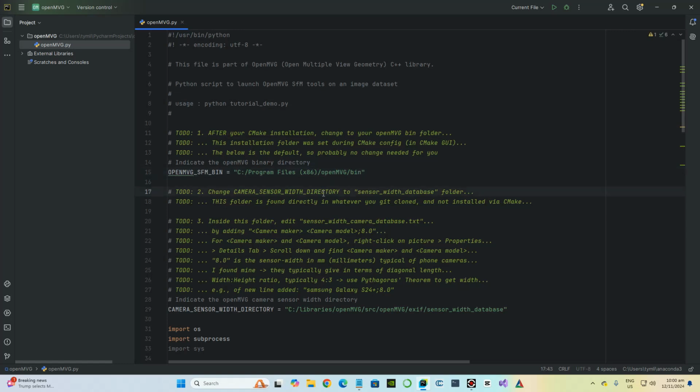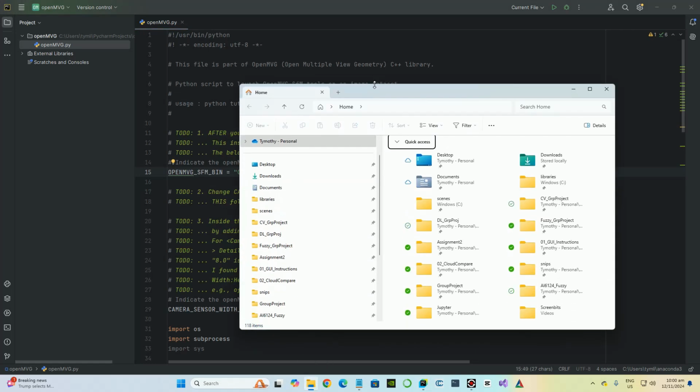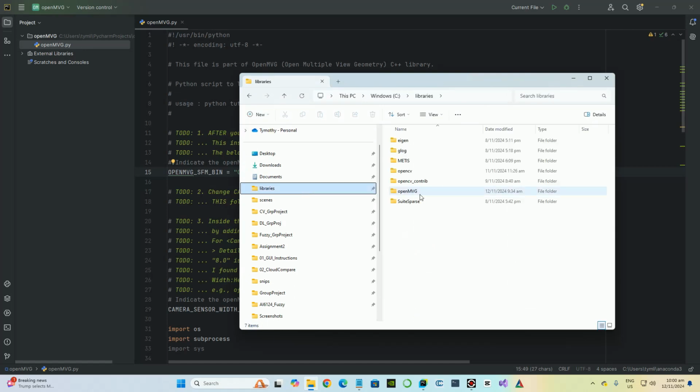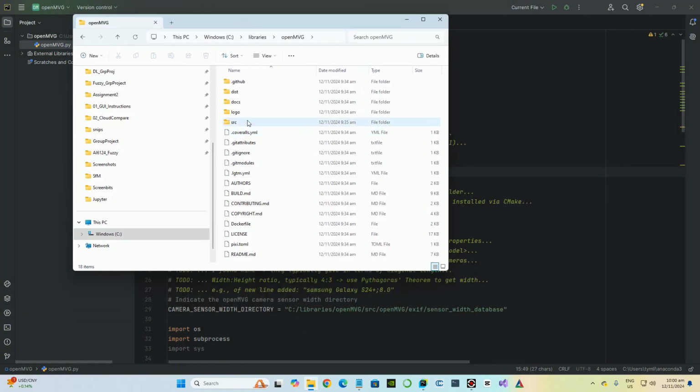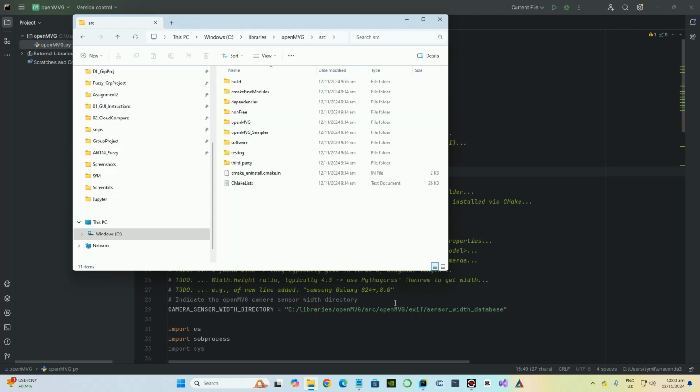So next is you change this camera sensor width directory over here to where you did the git clone. Then there's some folder inside. So this is not where you install, this is where you just did the git clone for the OpenMVG. So remember, we did the git clone to here. It's not where we install, it's where we git clone only. Libraries, OpenMVG, source. Yeah, so you just find based on that lah.